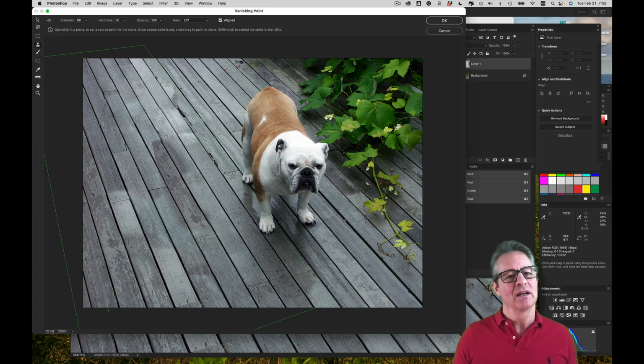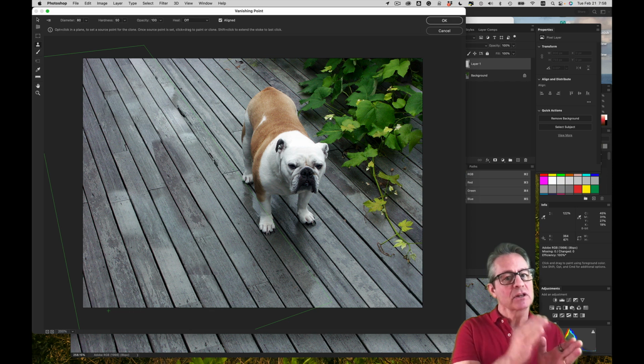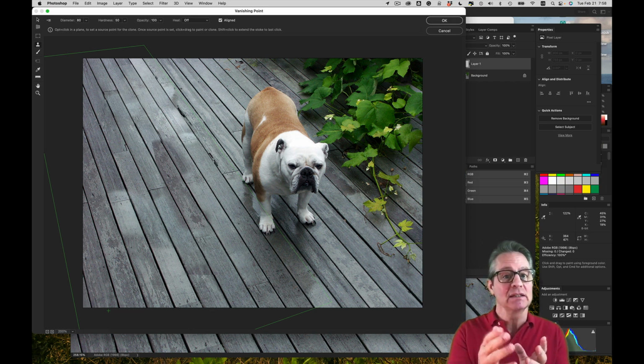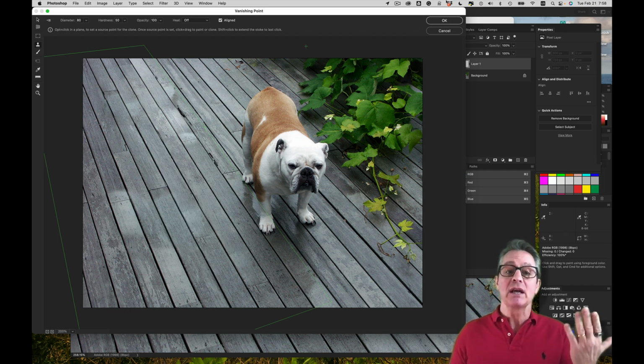If I don't have heal on, I can get some very odd looks when I go over. Oh, see, I got caught. So while I wanted to clone from over here, that texture and the slats, if I don't have heal on, in this case at least, it looks out of place. It doesn't match the lighting. All right, I'm going to say, okay, I'm done.